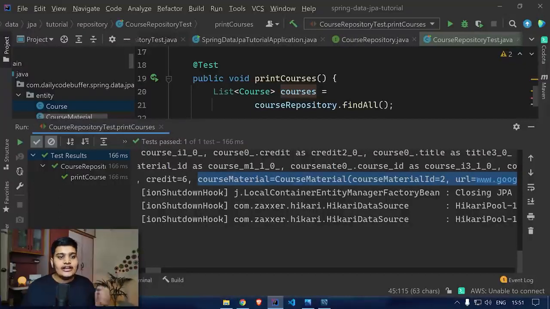So this is how you define unidirectional or bidirectional relationships in any of the relationship types, either one-to-one, one-to-many, many-to-one, or many-to-many relationship. I just showed you in one-to-one, and the same concept and implementation goes for all the other three as well.